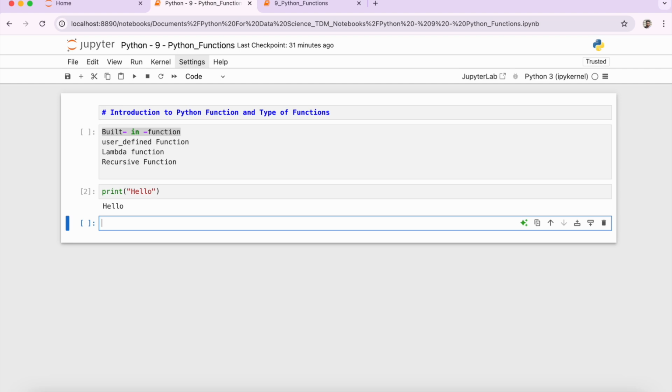The third reason is readability. Using well-known built-in functions can make the code more readable and easier to understand for others who are familiar with Python. The fourth reason is reliability. Since built-in functions are part of the standard library, they are thoroughly tested and maintained, ensuring reliability.